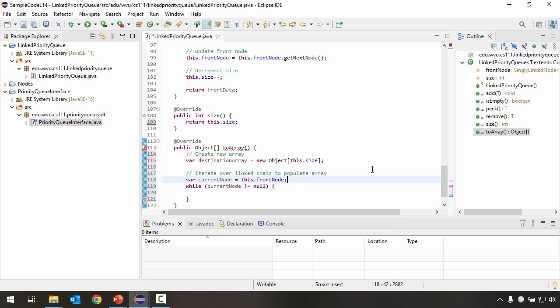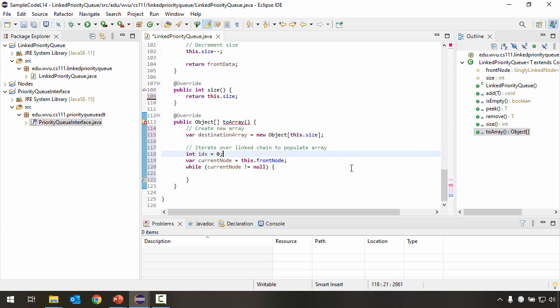One thing that I do need to do, though, since I'm storing things in an array, is I need to keep track of what array index I'm going to be writing the values to. So I'm going to create this int that I'll call idx. I'm going to set it to 0 here, and that'll keep track of my position in the array.